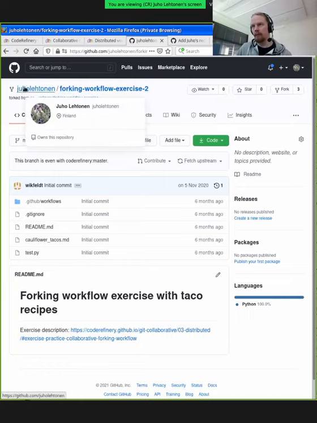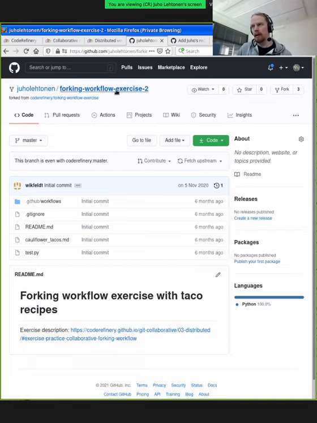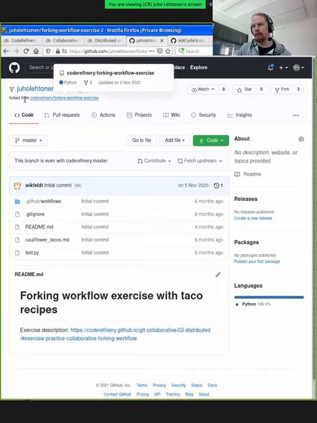Now we see that it's forked. It's under my account. It got some name. I apparently had this already forked, so it was suffixed with 2. And here it shows that it's actually forked from the original repository.